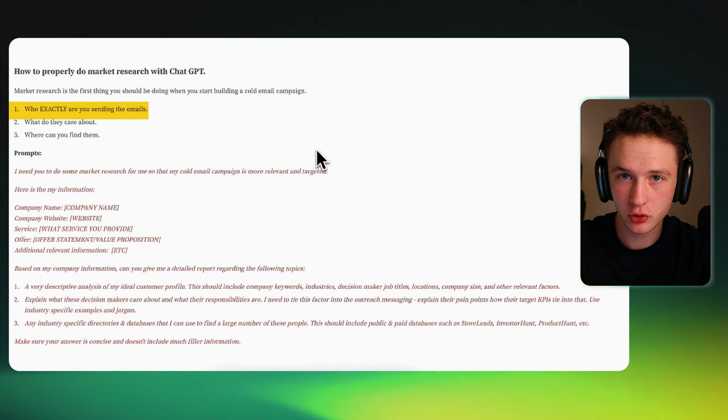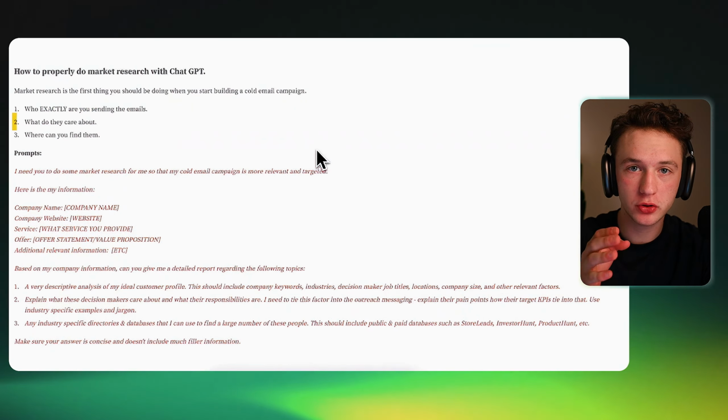So this should go over 3 things, and it should answer these 3 questions. Who exactly are you sending these emails to? What do they care about? And where can you find them? That's the main thing that you need to know when making a lead list, when writing the cold email scripts, when making a campaign level offer. You need to be able to answer those 3 things for each specific segment that you're running.